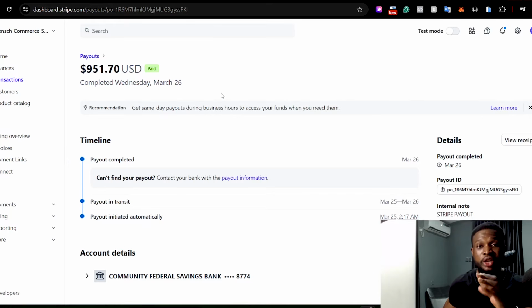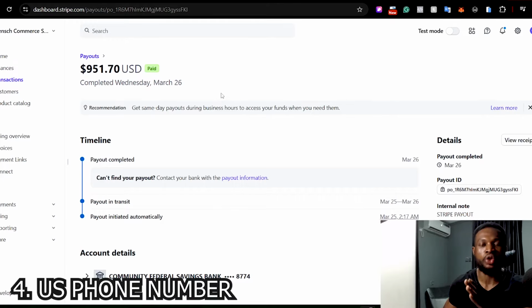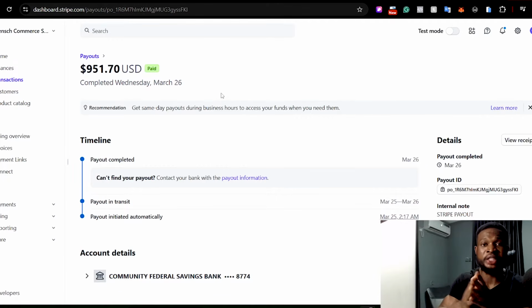Now the fourth thing that you will need to get your Stripe account is a US phone number. You can easily get a US phone number in different ways, but I'm going to be sharing with you the best platform you can use to get a US phone number towards the end of this video. So ensure you watch the video to the very end to see that.